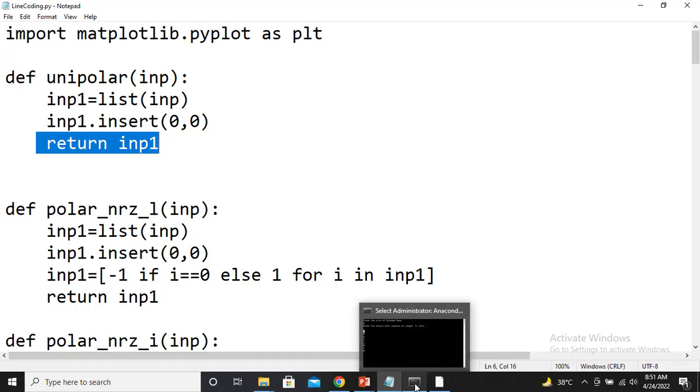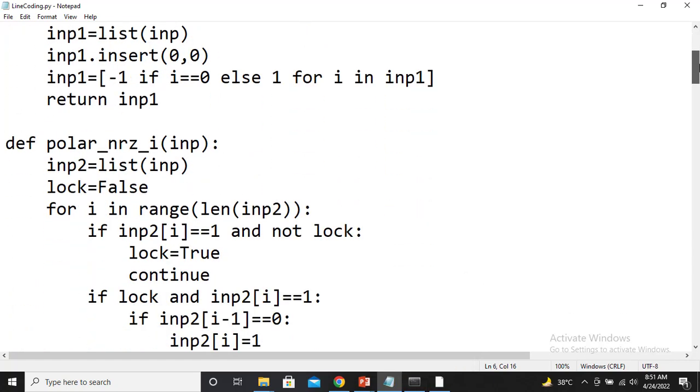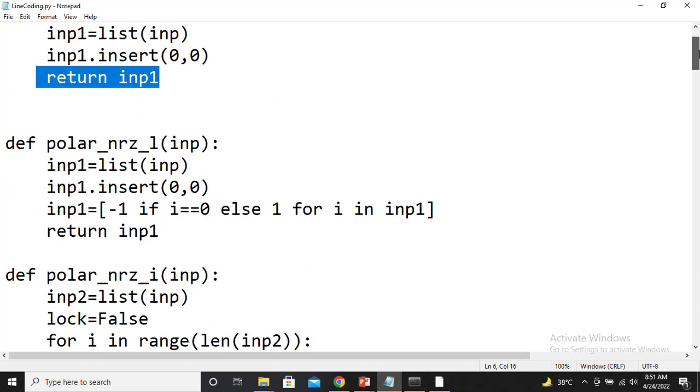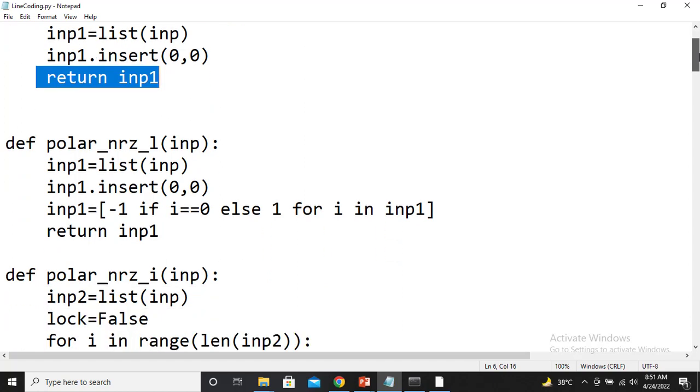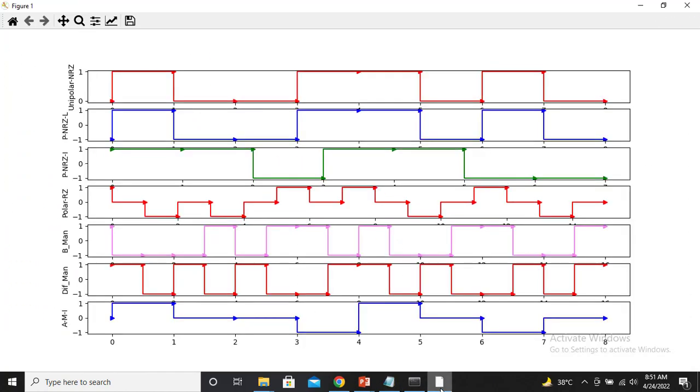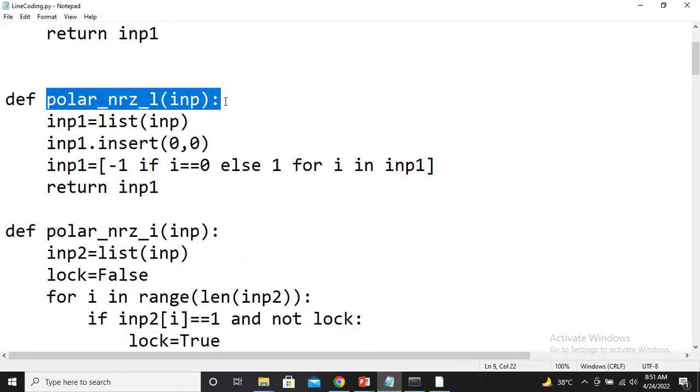So because in case of unipolar scheme, you are simply plotting the data. You are not changing anything, right? You need to represent data above the time axis, or you have to represent data about the time axis, so nothing has been changed in that data.